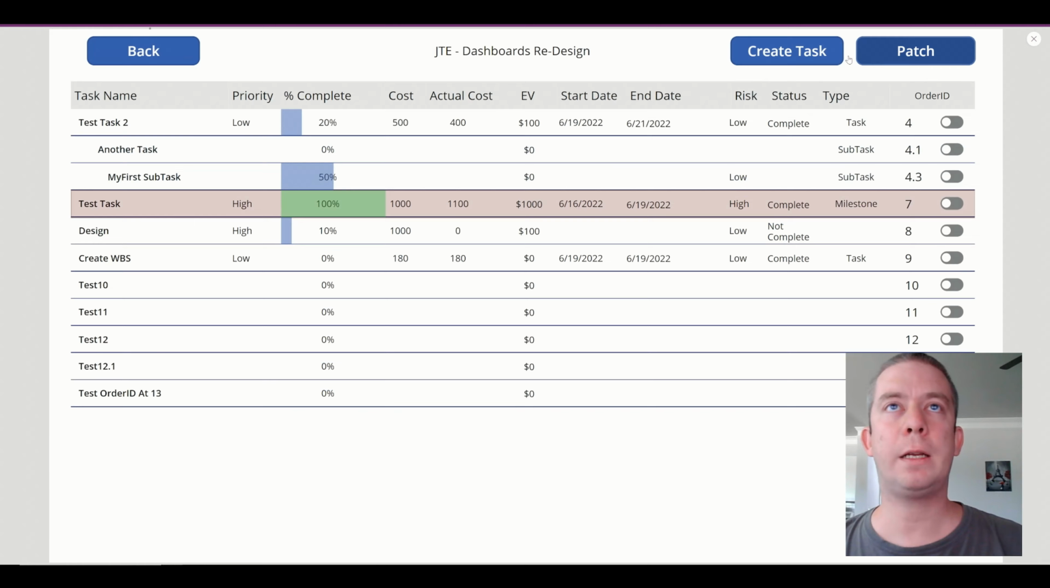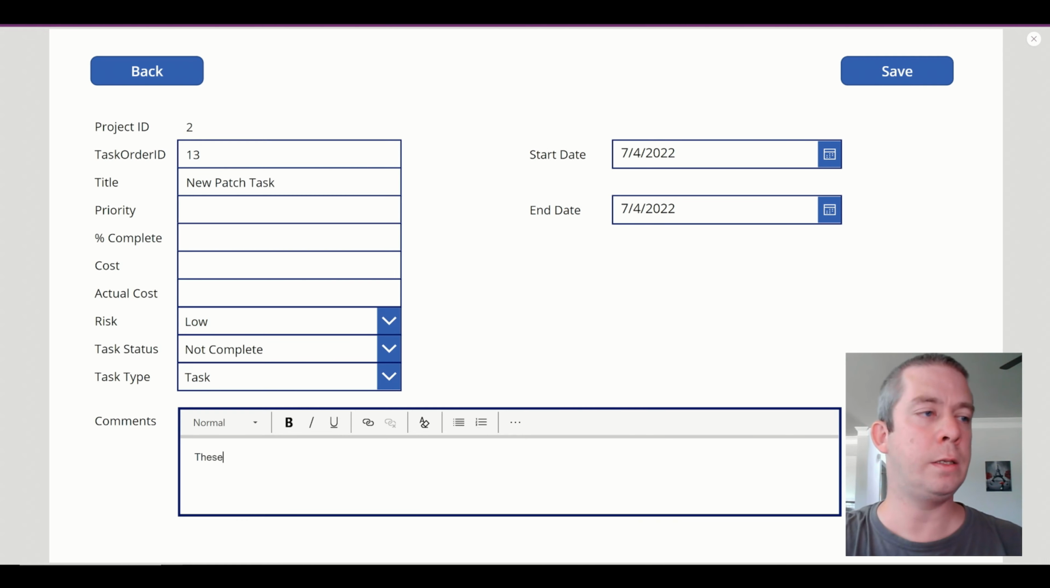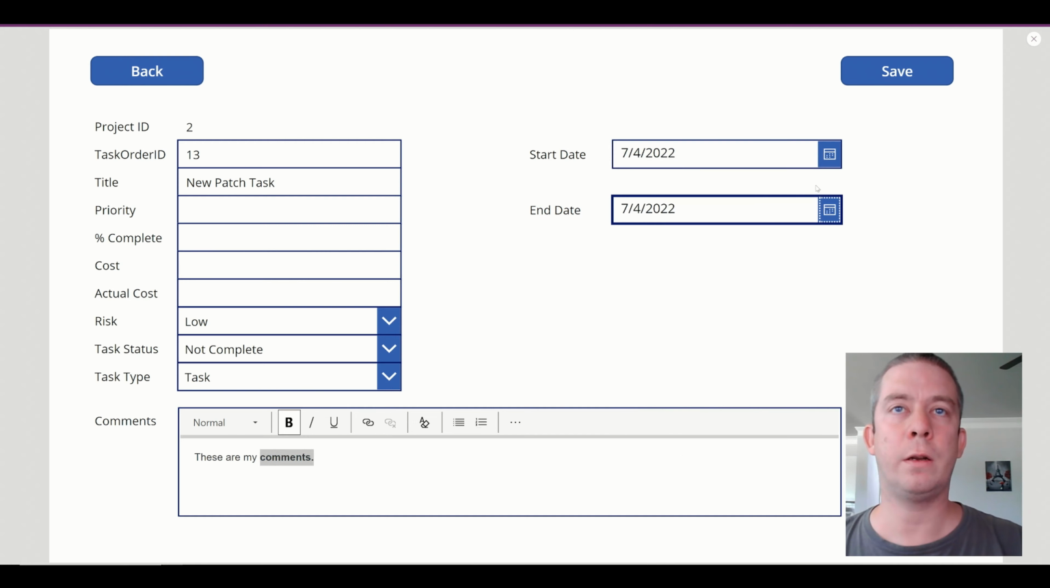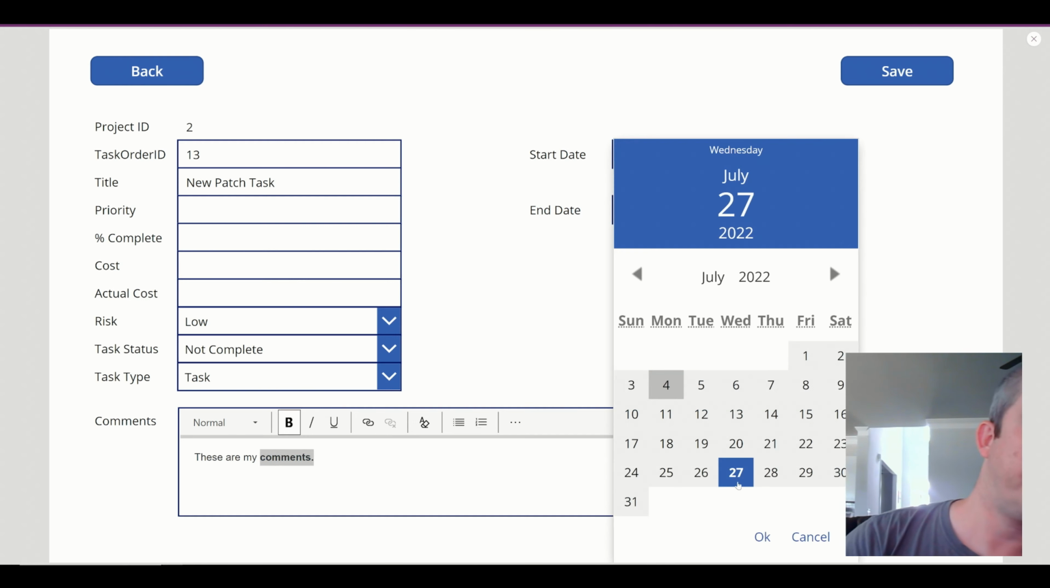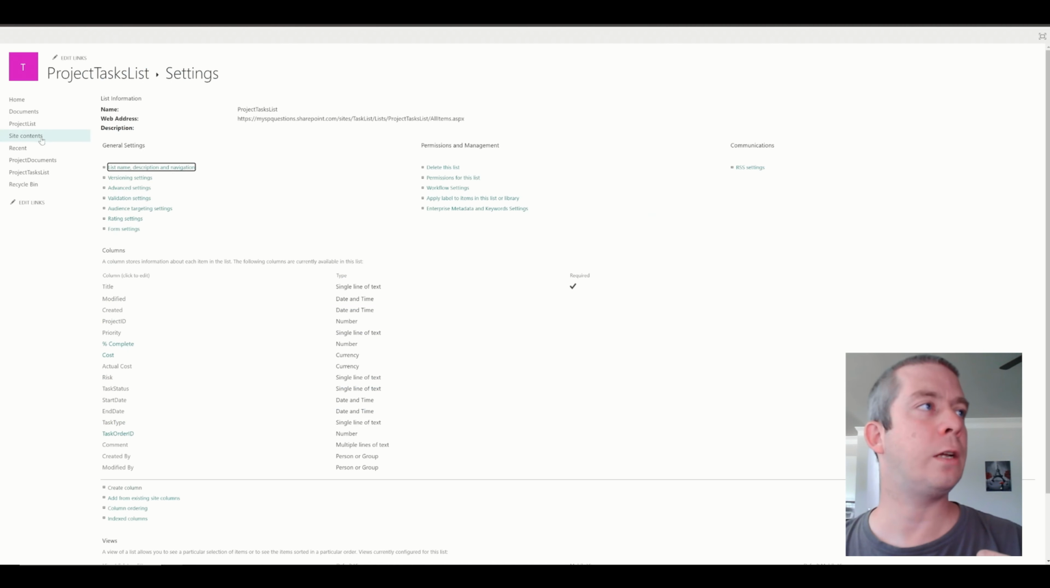So let's go back. Let's create a task. New patch task. We have some default values in here. These are my comments. And we'll make one of these bold just so we can see the difference. End date is going to be set out here a little bit further. So let's save. It is patching. Let's check out SharePoint.